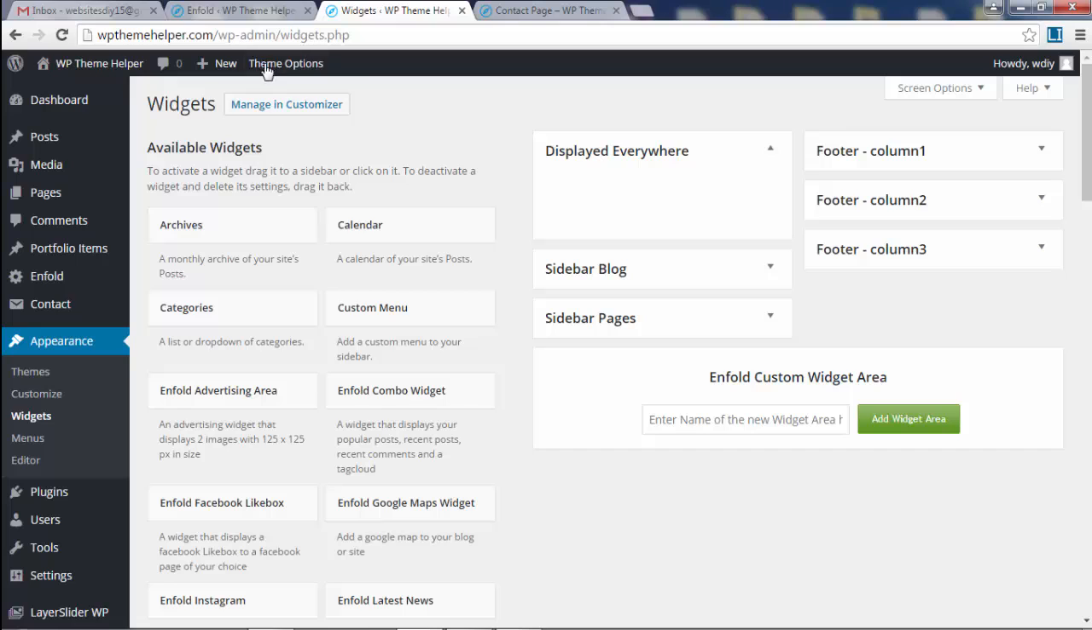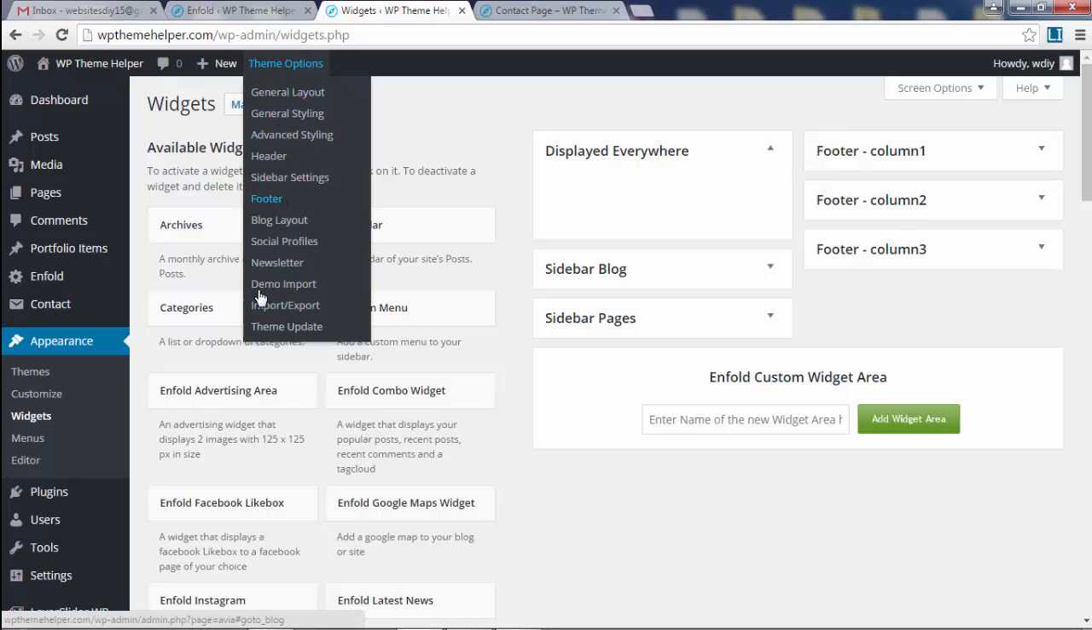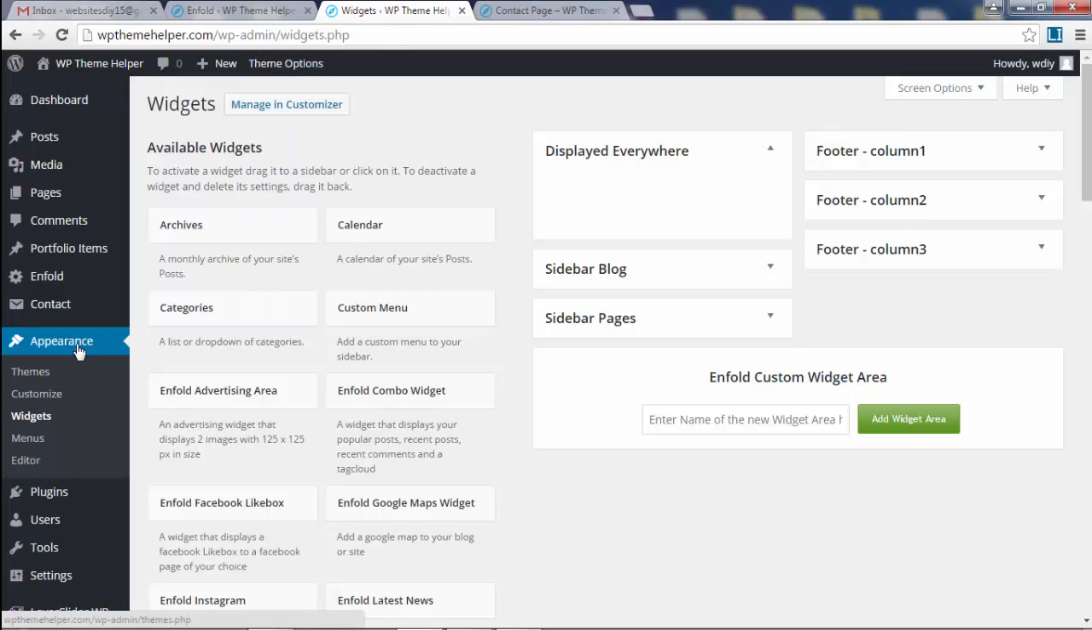Now, even though I told you we install a theme and you have all these options here, some of the options are still under the default WordPress options. So it might take a little bit of time to get used to, but this is just how it works. So these are all the different widgets, right? There's the sidebar for a blog, which we haven't gotten to yet. Sidebar for pages.